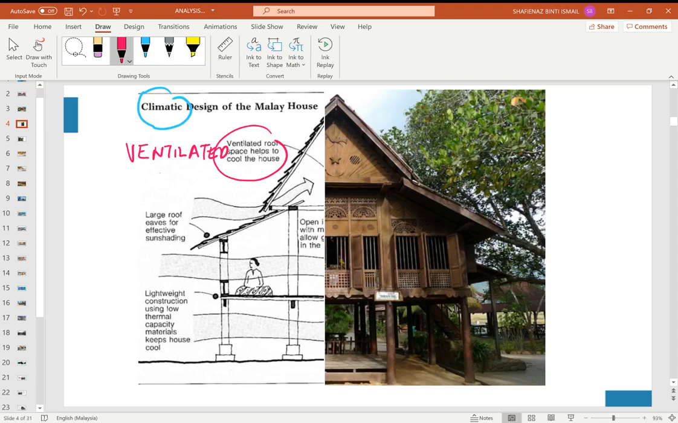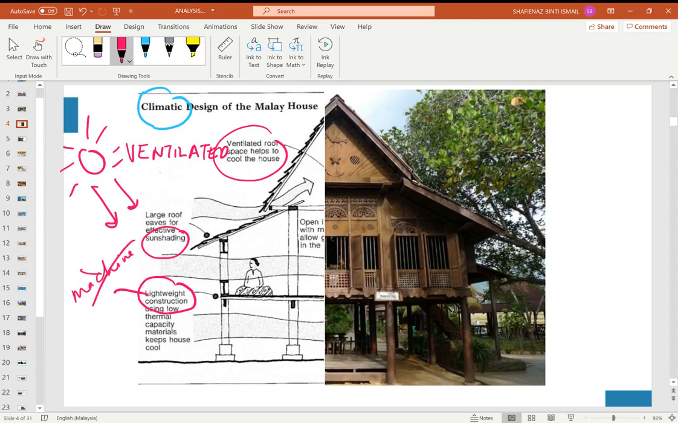Nampak tak ni? Ni contoh-contoh lah. And then kalau kita tengok yang ni, ada shading, sebab kita ada lights that comes from the sun. And then kau nampak ni perkataan dia lightweight construction. Kenapa dulu-dulu guna lightweight? Because dulu there's no machine to ease the work of the designer ataupun the contractors. Orang-orang lama, nenek moyang kita dulu tak ada mesin-mesin macam sekarang ni to ease our job.